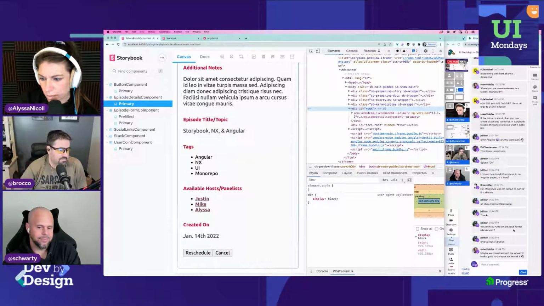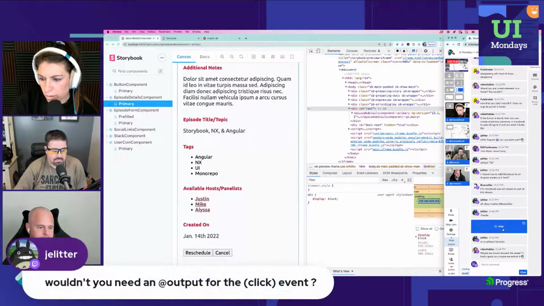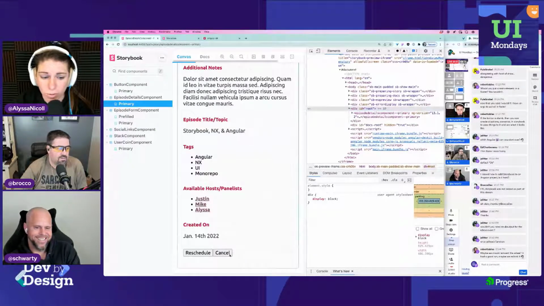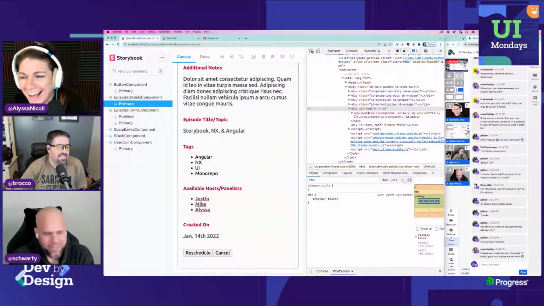Wouldn't you need an output for the click event or callback function? I guess so. We haven't even gotten to that. My styles aren't even showing up, but sure, we can make the button work. So go back to your styles.